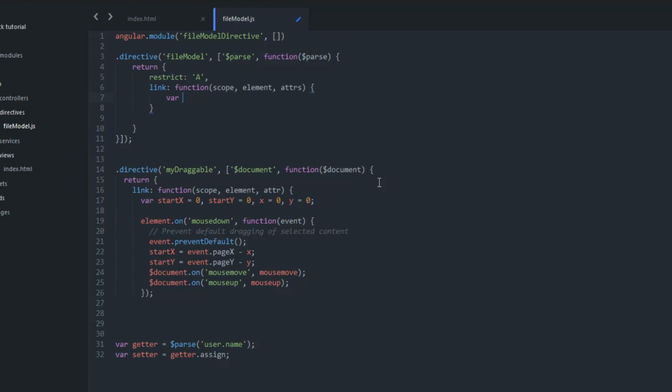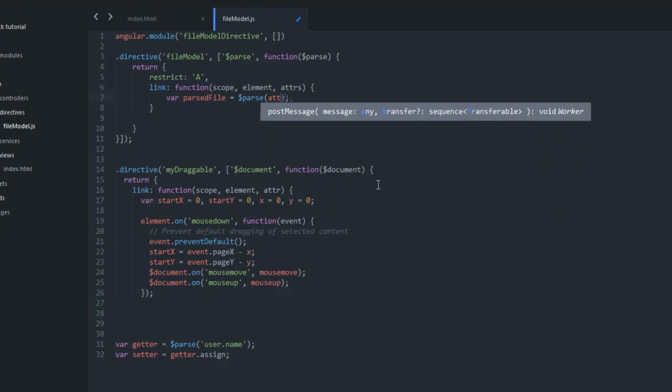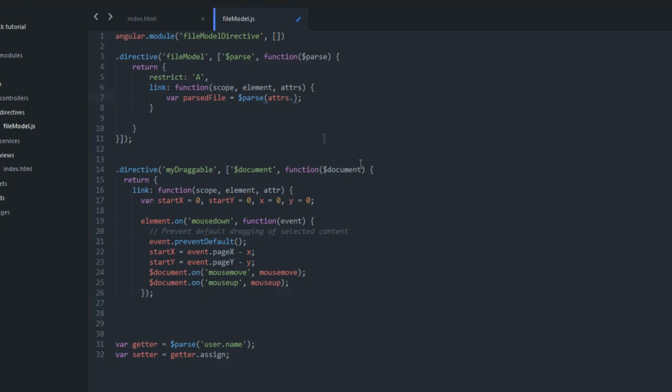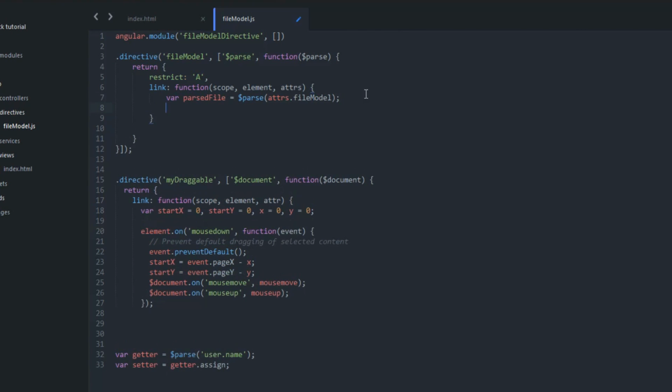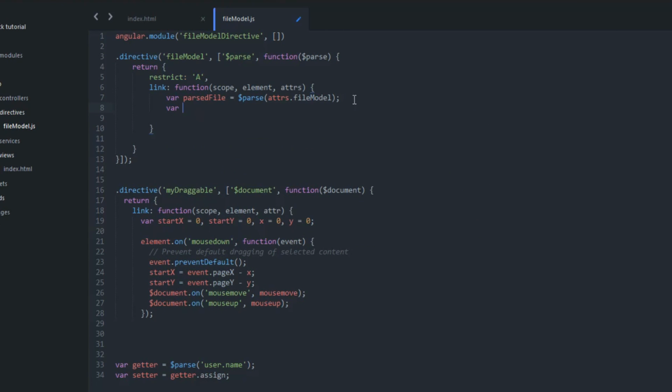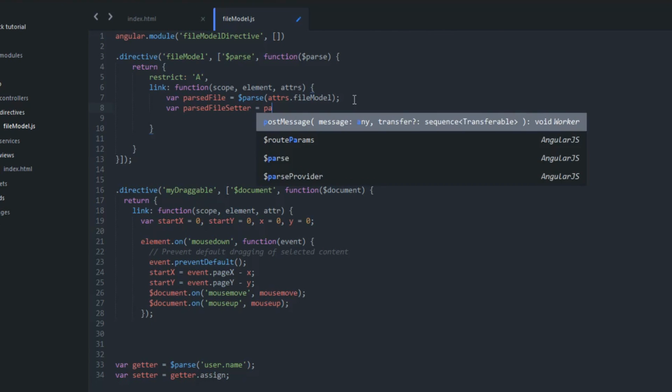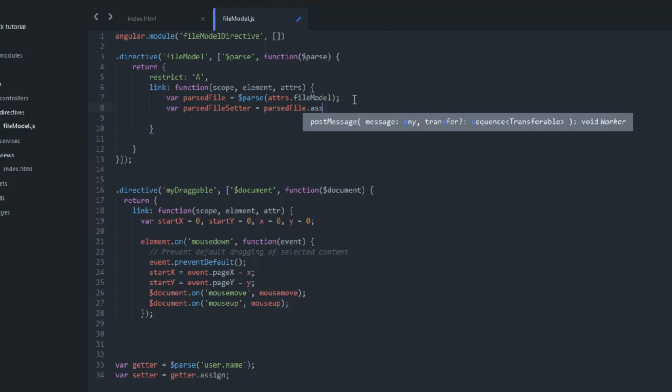variable to save our parsed data. So we'll call it parsedFile. Okay. And then to parse it, all you do is just type in the $parse function, and then attrs, and then the name of the attribute as defined in our file model, right? So in our directive. So we'll just paste that here. Okay. And so then we need to do this part right here, which is assign. Okay, so what that looks like is like this. We can create a new variable for it. We can say parsedFileSetter, and then parsedFile.assign.